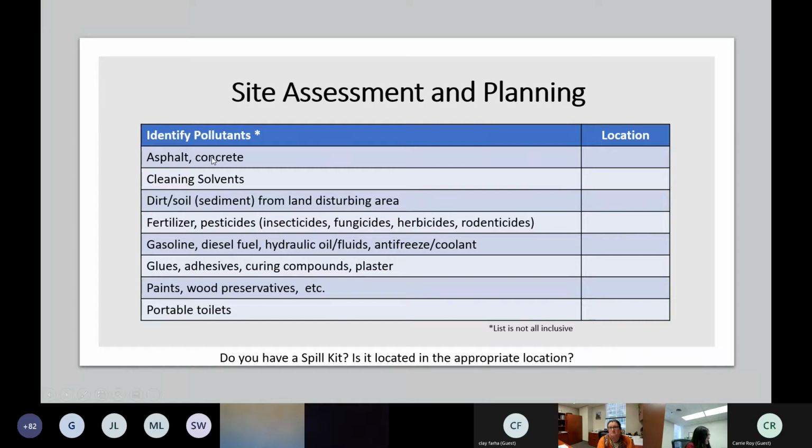We've got concrete. Are you going to have cleaning solvents on location as far as your project? Obviously, if you're performing land disturbing activities, you may have stockpiles of sediment, dirt, soil. Do you have any equipment on site where you can have a hydraulic fuel spill or fueling operations for the equipment? What type of projects are going to be done that require plastic, adhesives, anything like that? And obviously portable toilets for the employees or the contractors that will be on site.